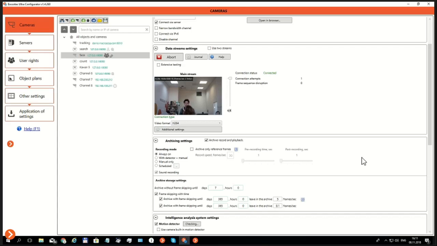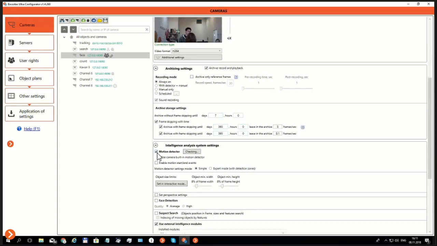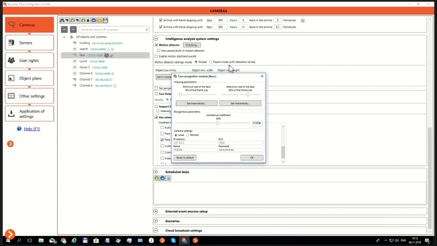So here we can see the video stream. To enable face recognition, we need to enable the motion detector. Here it is, it's enabled. Then we need to enable external intelligence modules and choose the face recognition module. I already set it. Okay, I'll go slowly. We can see the settings of the module. It's not very informative.